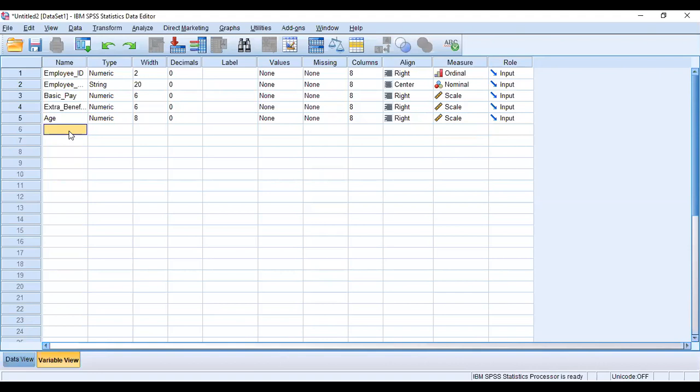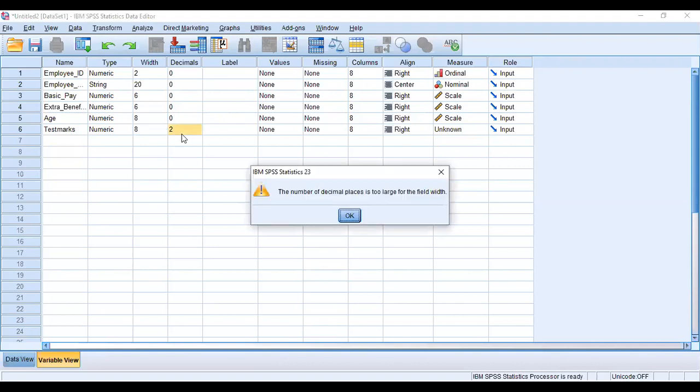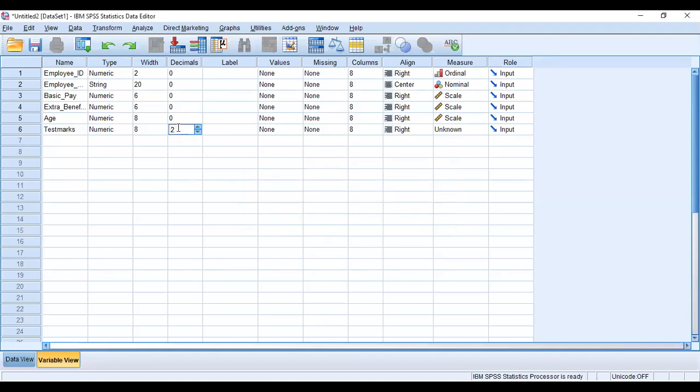Then again, another one, test marks. It is also numeric. Out of 100, the mark is provided, so we can make the width 2. Decimals, we make it 0. Then it is also a scale.